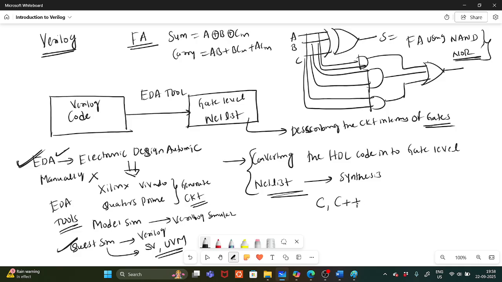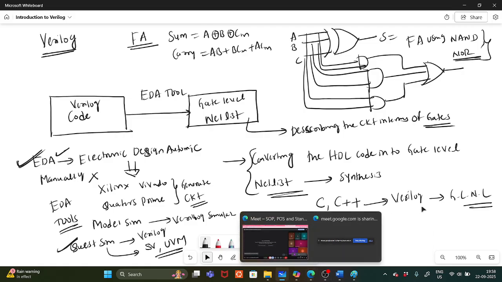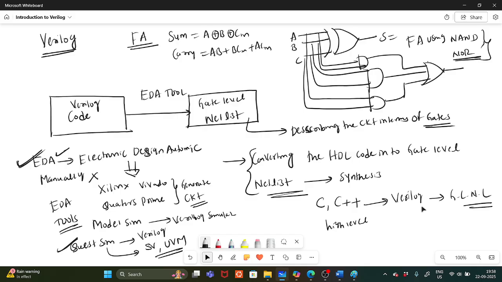There you are using C++. These are high level languages. This high level language is converted into Verilog, and Verilog will be converted into a gate level netlist. So this is a basic introduction to what synthesis is, why you are writing the Verilog code, and what the EDA tools are. I will tell you with Xilinx Vivado as well as Questasim, and show you how to write the programs.